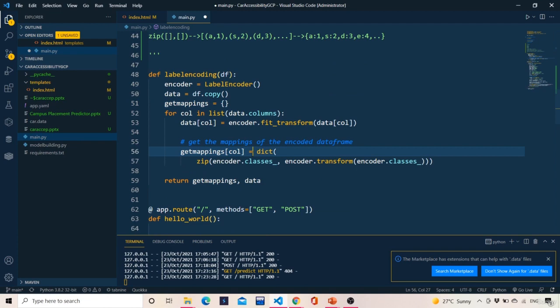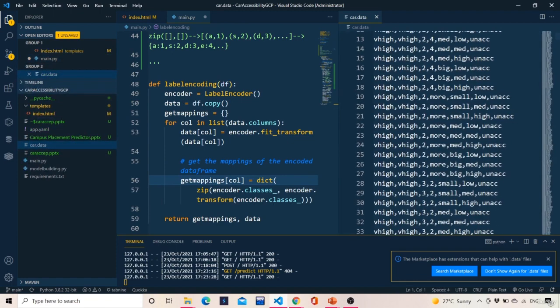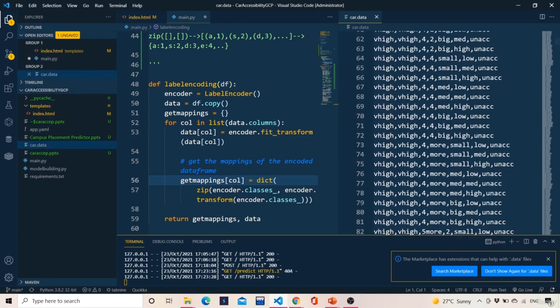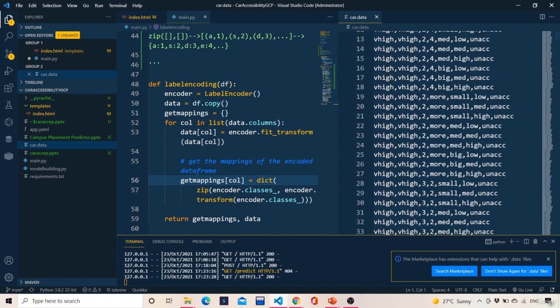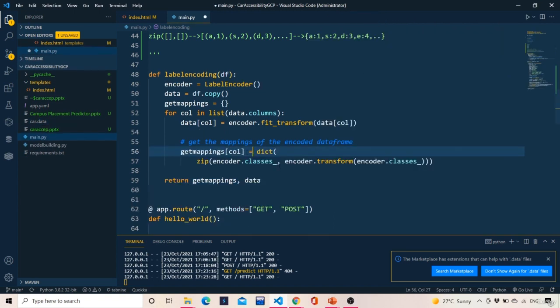For every column there are some categorical variables, right? We just saw in the car data. For every column there are several types of categorical variables. So we'll be selecting those categorical variables and applying label encoding on them. For every column we'll be having one dictionary known as get mappings, which will tell us what mappings were done to the data frame.